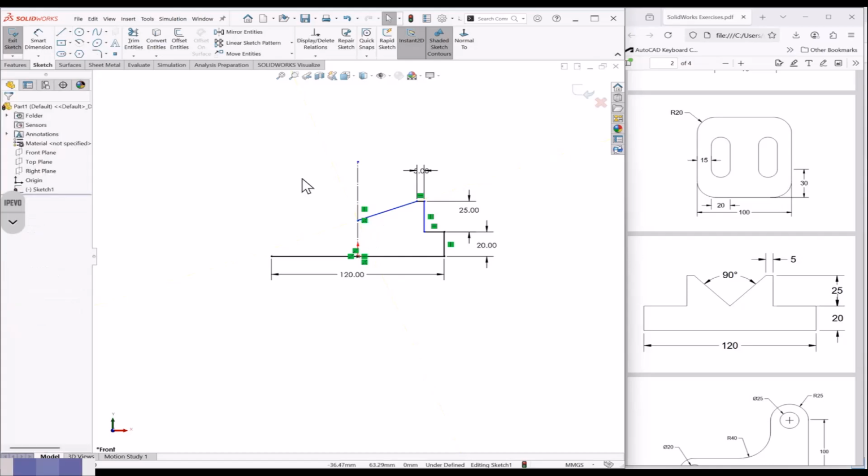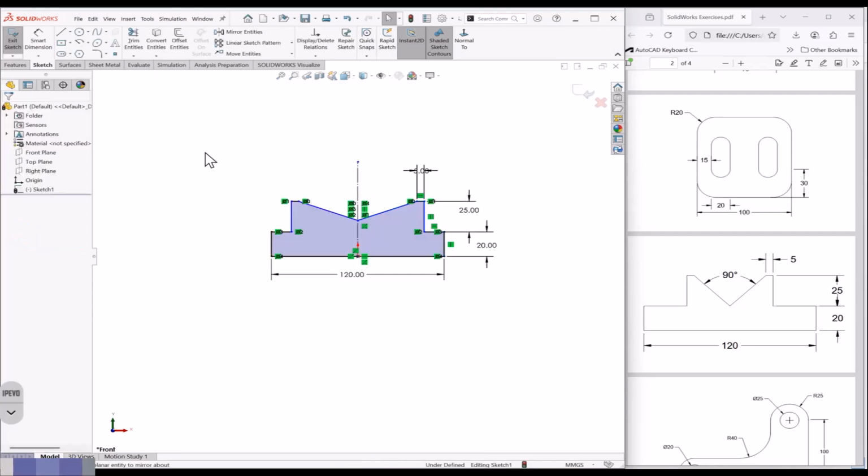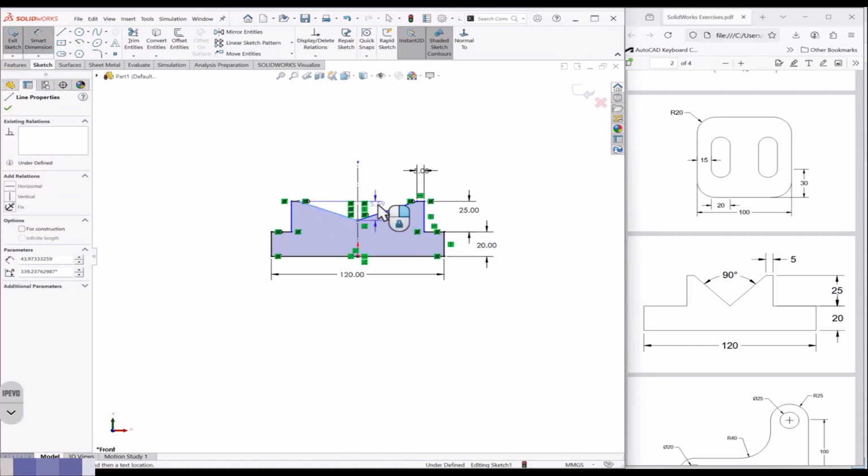Now I want to mirror these things. For mirroring, we'll go to the mirror command. We'll select the objects to mirror, all these objects I want to select. Now here we click mirror about object, then we'll select the center line and do OK. Still it is not fully defined. You see half blue, half black sketch is there. So we'll define one dimension that is missing, the 90. We'll put a 90-degree angle here to here.